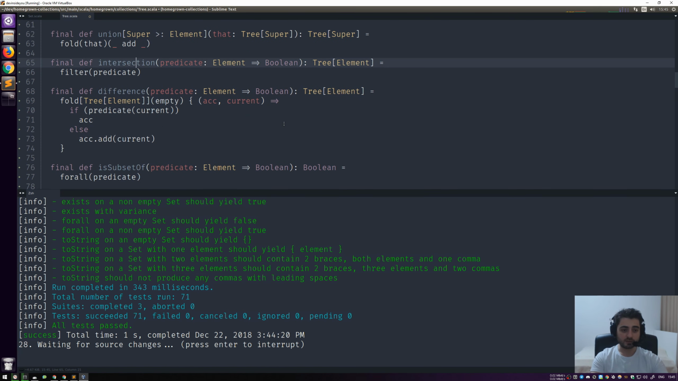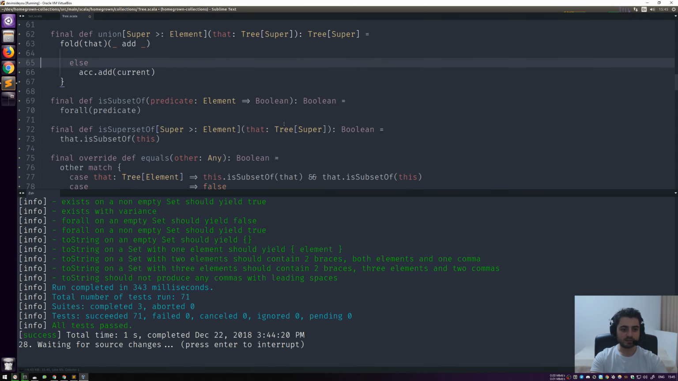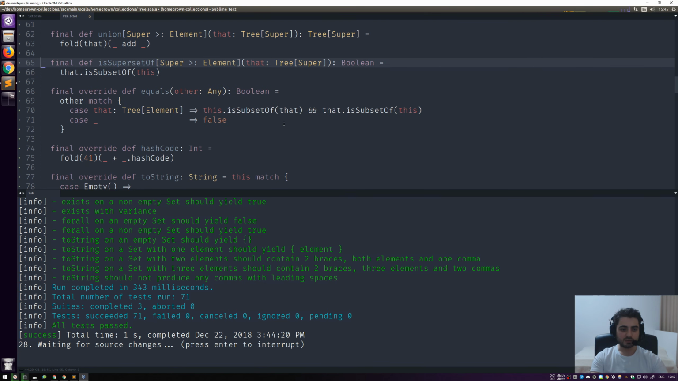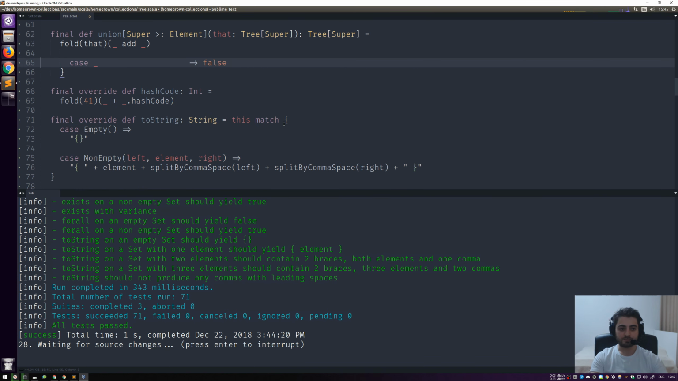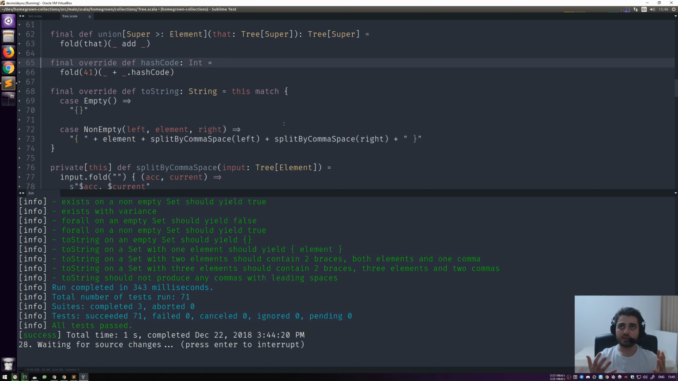So I'm just going to put my cursor over here, hold Control Shift and press K a bunch of times until we remove difference, is subset of, is superset of, and actually equals. We don't need to override equals because, remember, sets don't have an order, and for sets it's only important that the same elements are inside. But for trees, order actually matters. So the default implementation that we get from the case class is actually fine.